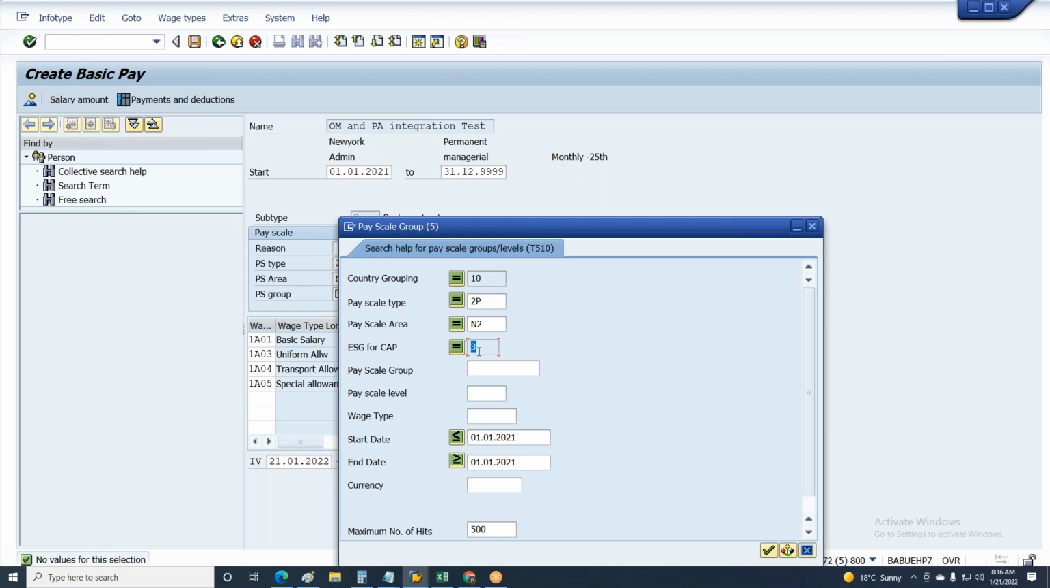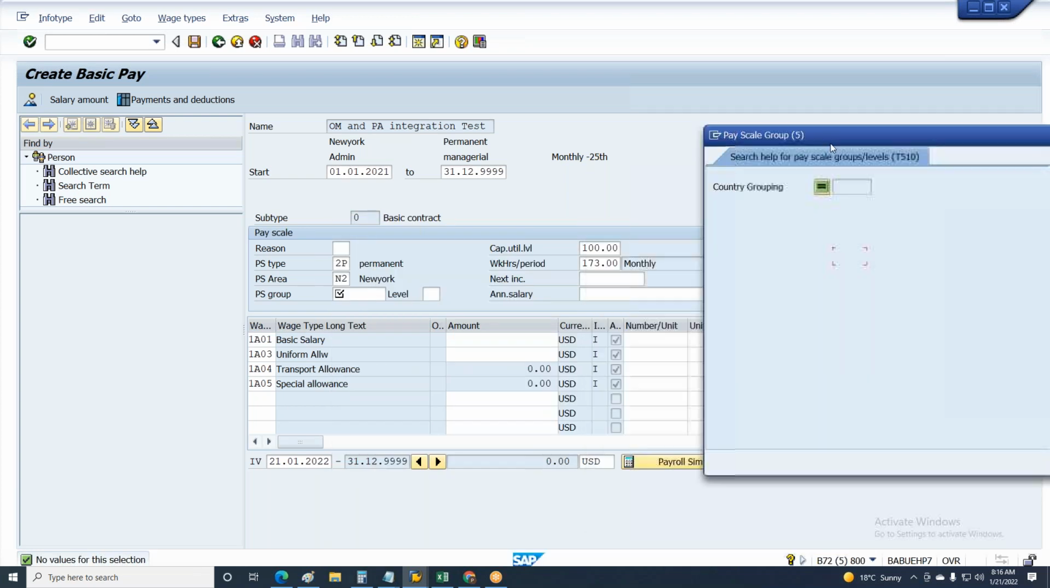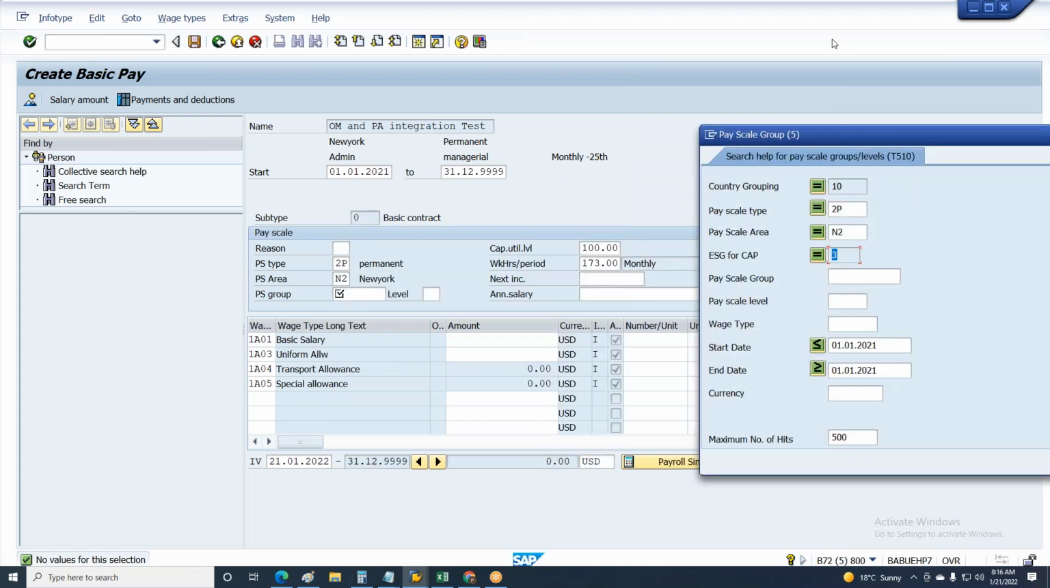How does the system pick CAP grouping 3 here? On what basis is the system identifying the CAP grouping is 3? Why not 1? Anyone? So yesterday we defined it in the tables. Okay, which table is that? We maintain 1 also, right? Yes, that is for the weekly ones, not for 2P.